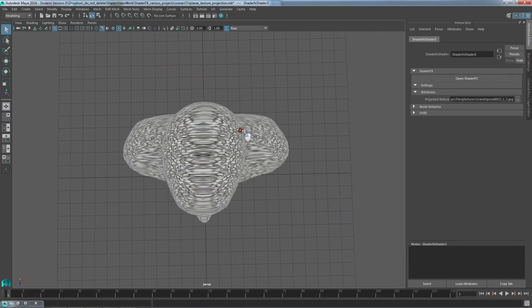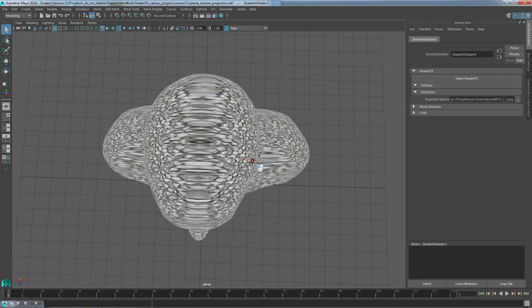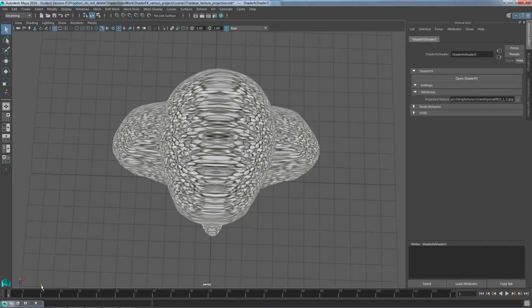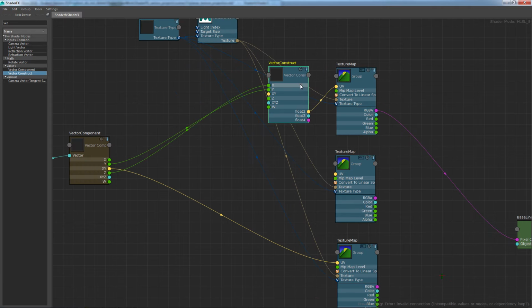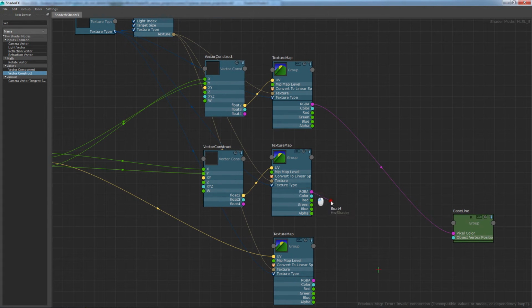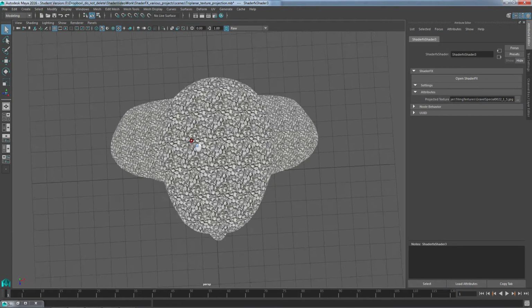So now we need the third projection, which is going to be from the top. And for that we'll need the X to be the U direction and the Z to be the V direction. So I'll need another vector construct. I'll copy paste that. I'll place it over here. So I needed the X to be U and the Z to be the V direction. And then I connect this one. Same thing here. I'm going to connect this one just to see the results. And that seems about right.